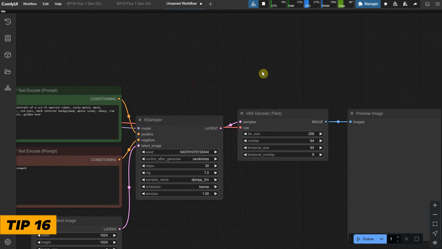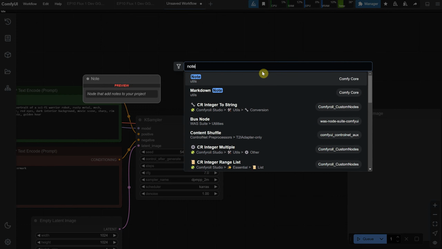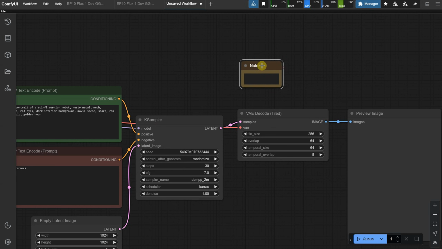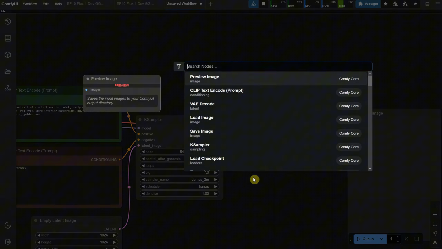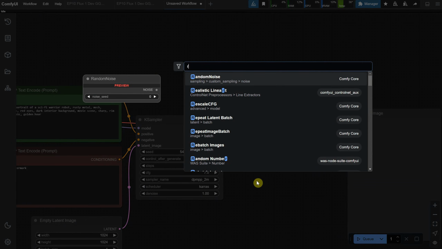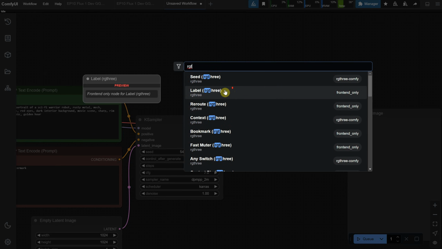Sometimes you need to add notes in the workflow. For example, you can add a note node and include extra information for yourself or others who may use your workflows, but sometimes you just need short labels instead of long notes. If you have the RG3 node installed, you can use the label node.